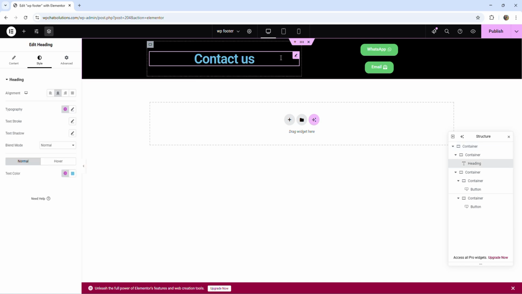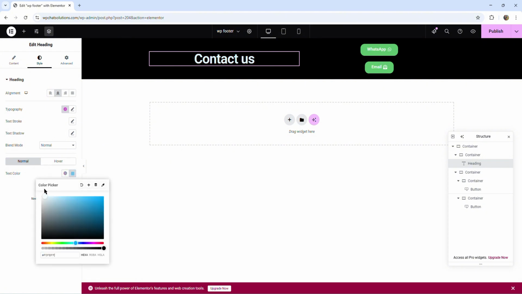And contact us, I'm going to change that color. So I select the element, come over to style, and text color, I'm just going to change that to white. And I'm not going to publish it.